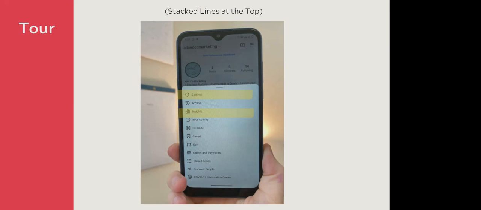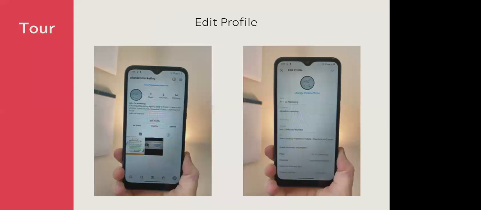And then insights. That's the really fun side when you start actually posting content frequently. This is where you're going to get all of your analytics to be able to review and see how your content is doing. Okay, so then the final piece of the tour is going to be editing your profile, and that's going to lead us right into the next section of this.